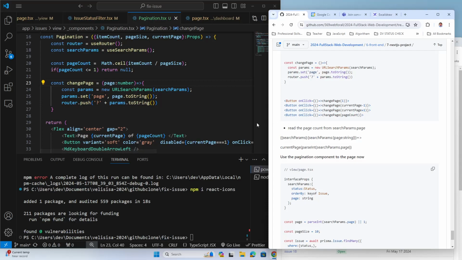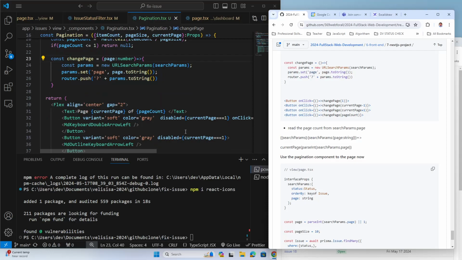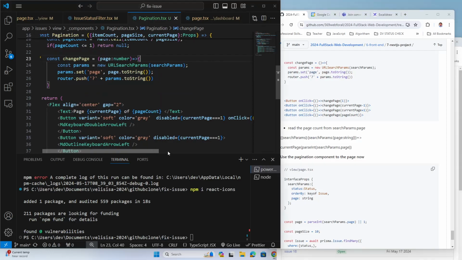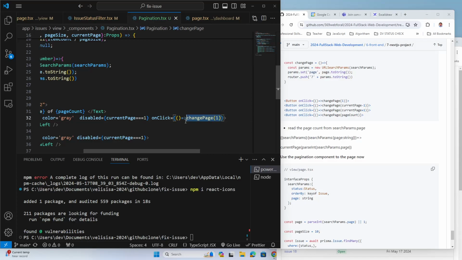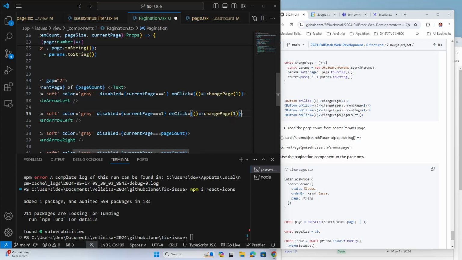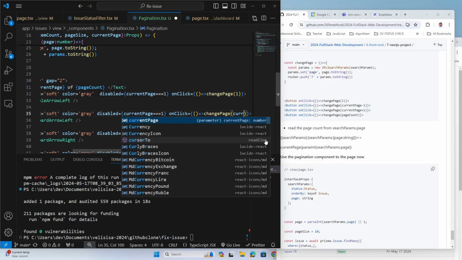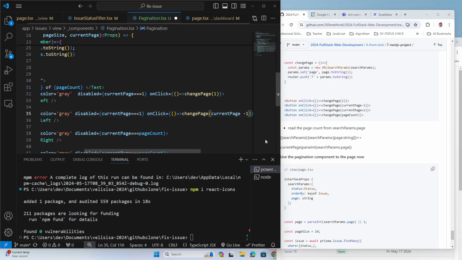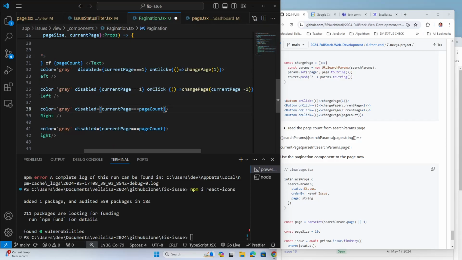So the second one, the second button, will be current page minus 1. So I'll just copy this whole on click and change everywhere. That's the second one, so we should have current page minus 1, and again on this part, current page plus 1.